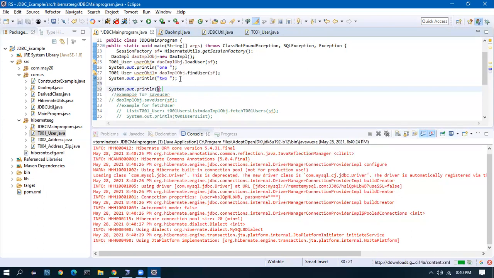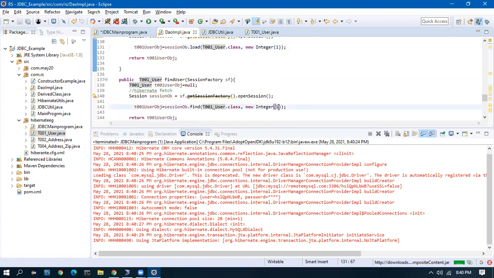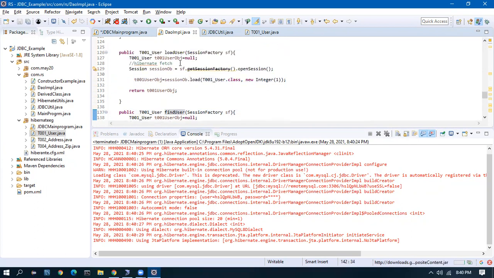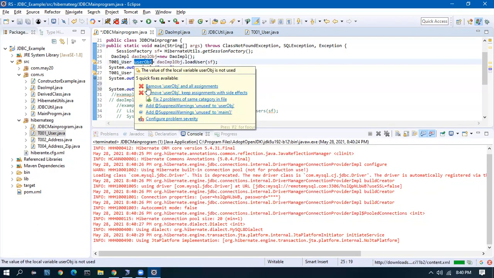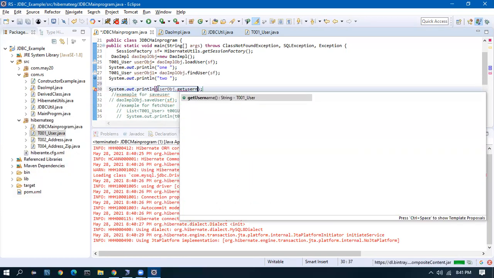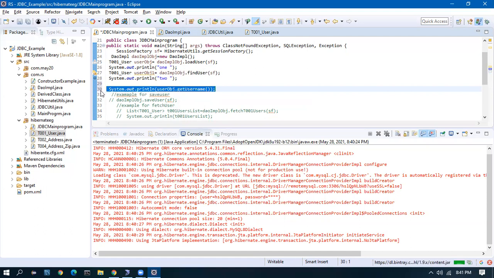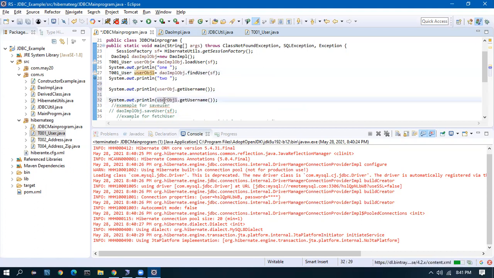System.out.println. Let us print the user name from the result object. You see both are the same methods. Integer 1, integer 1. Exactly the same method. This alone I changed, from load and find. So find is going to call the find. Load is going to call the load. Now here I will try to print the user object dot get user name, from the first object whatever we got. And next I'll do the same line using the second object. Now let's see.